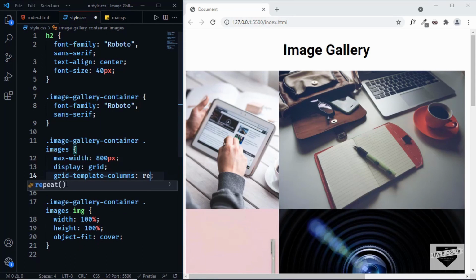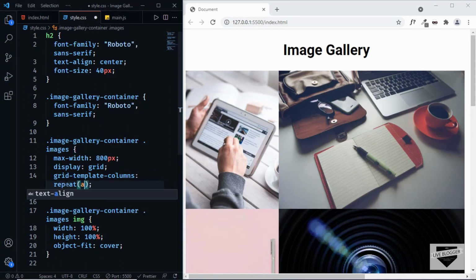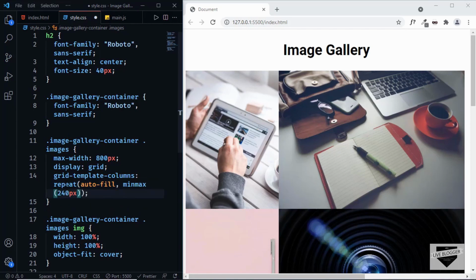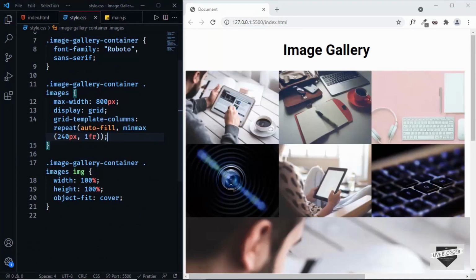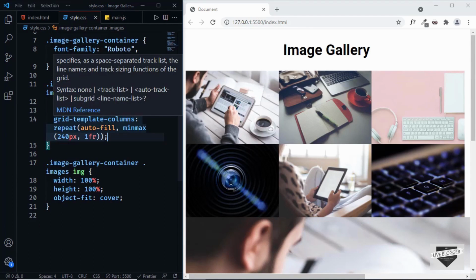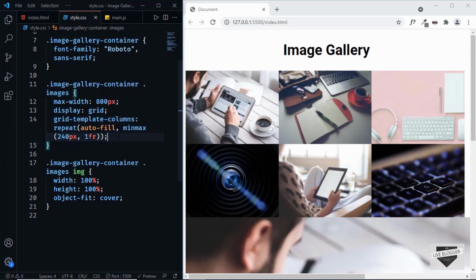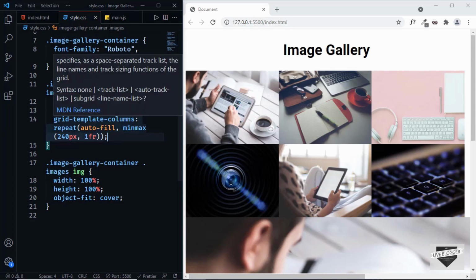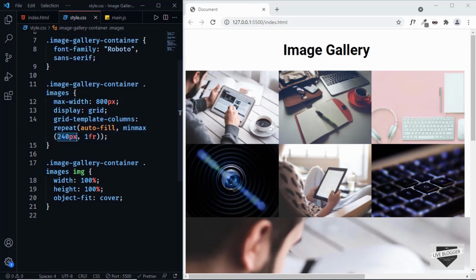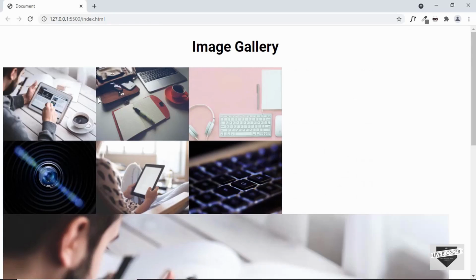So let's type repeat, and here we're going to use a keyword called auto-fill, and then we'll type comma minmax, and here we will type 240 pixels comma 1fr. So here we are telling the grid to repeat this code right here, and we are setting a minmax value over here. So it will have a minimum width of 240 pixels, and it can extend up to any value over here. So here we have this image gallery.